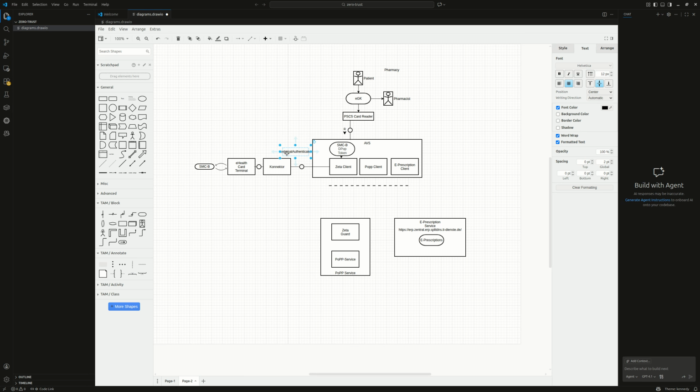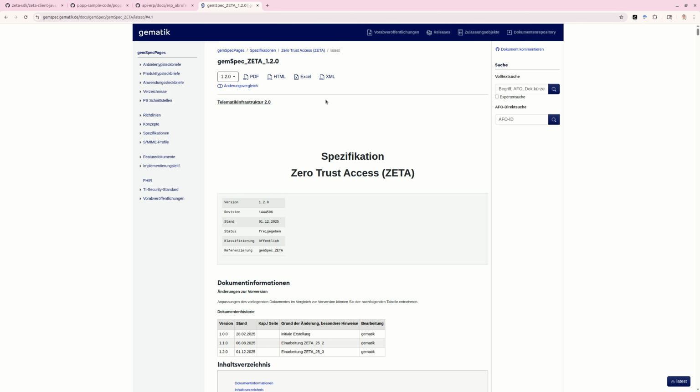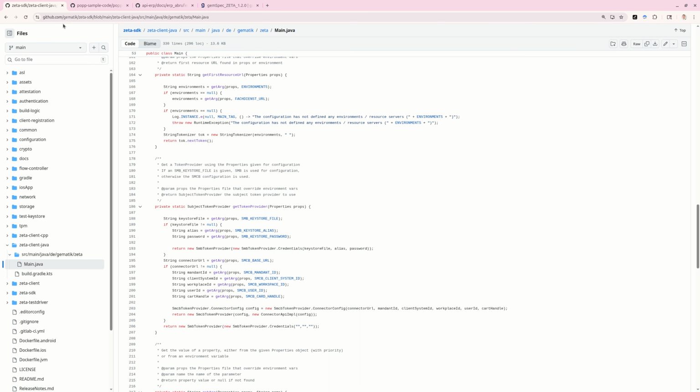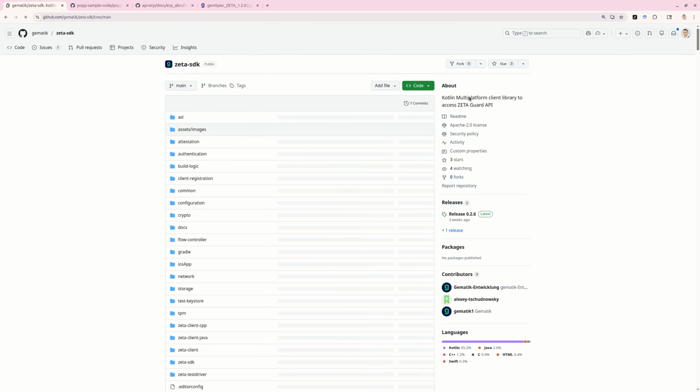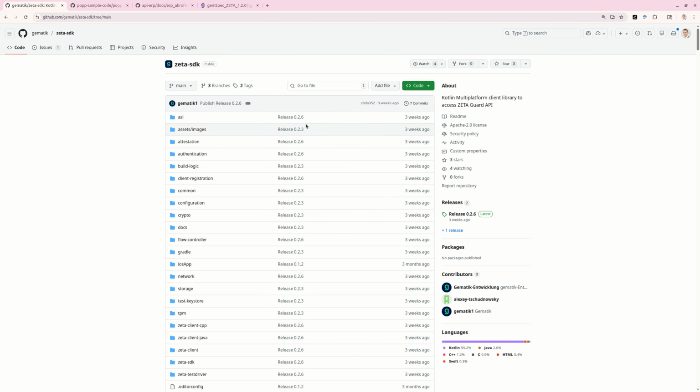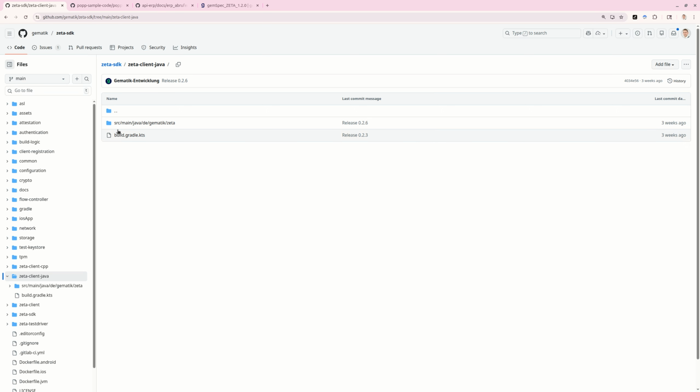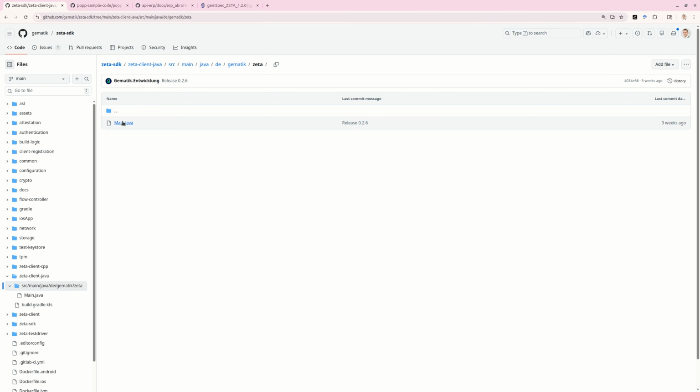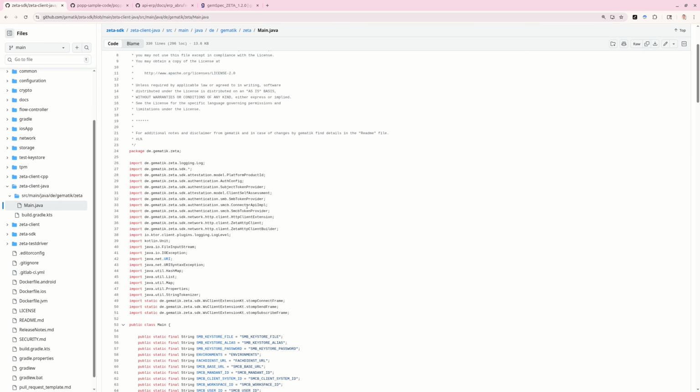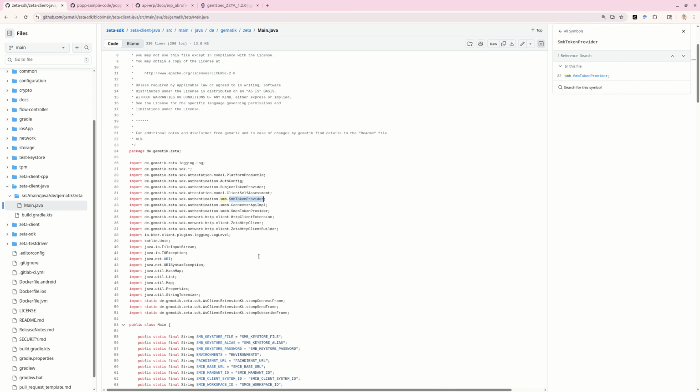And there is already an implementation for this. I will show this for you. If you go into the Zeta SDK, this is open source, developed by EY Consulting. There is the Zeta client in Java, and if you look into main, you will see that there is an SMCB token provider. Typically, if it's a normal connector one, the SMCB token provider is used, and this is Kotlin code.